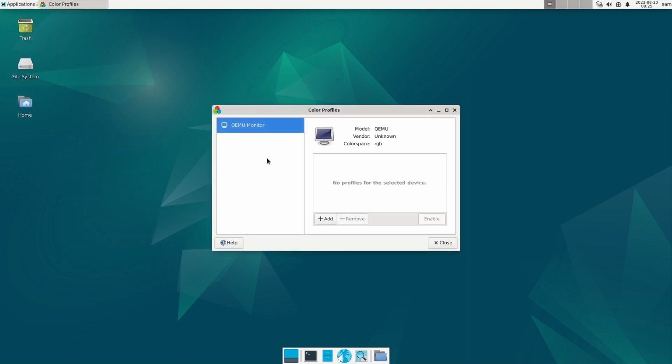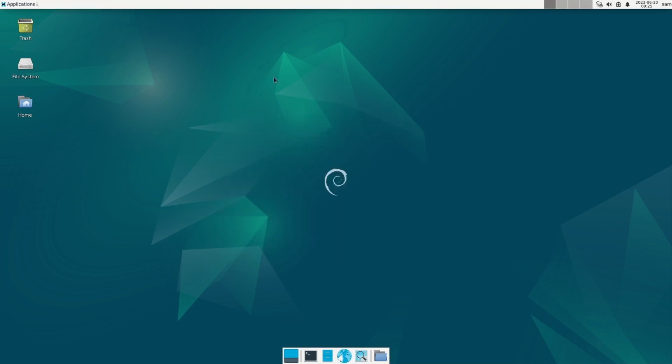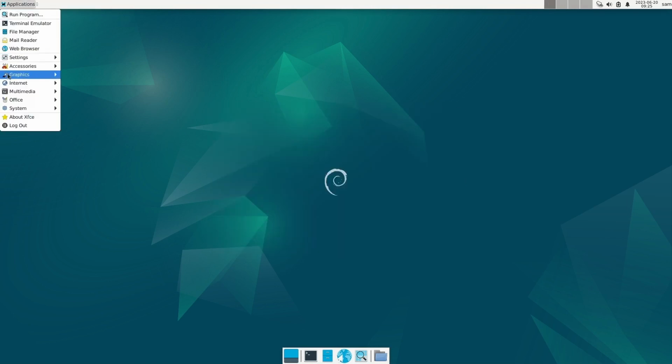These are the color profiles, so you can add color profiles to the system using this color profiles application. Right now no color profile is there. You have to install it.